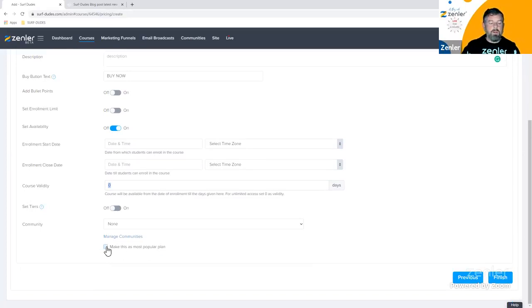So pretty easy. You can also make it the most popular plan as well, and you can add a community to it as well based on the price. This is quite an interesting concept, because if you've got a course that you've set up, and you want to open it up and have a community, and it's a bit more expensive because you're going to be managing it, then you can do that.